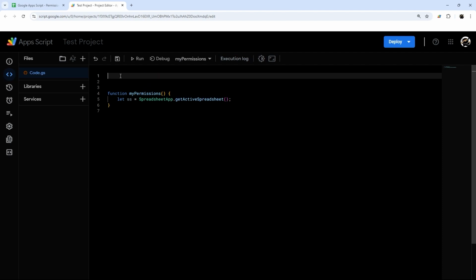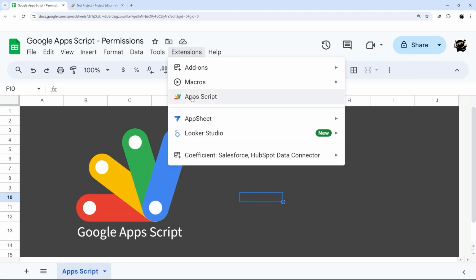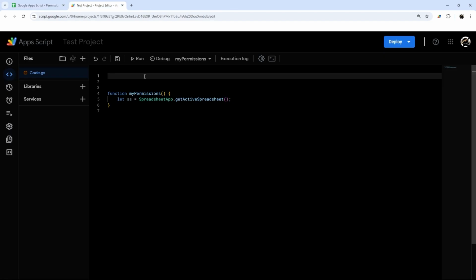So if you're only accessing your Google Sheet, and that's important to remember, this only works if you have a script bound. In other words, this script is inside of a Google Sheet, doc, slide, or site, and you're only accessing that. If that's the case, then this is going to work for you.